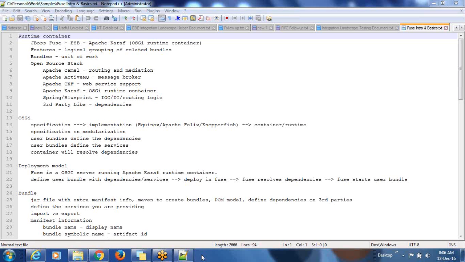Also, we need a messaging broker, like you work with IBM broker. So there's an inbuilt message broker with Fuse, which is based on Apache ActiveMQ. It has support for other open source technology stacks like Apache CXF for web services. It has support for Spring and other third-party libraries for various dependencies, and so on and so forth.